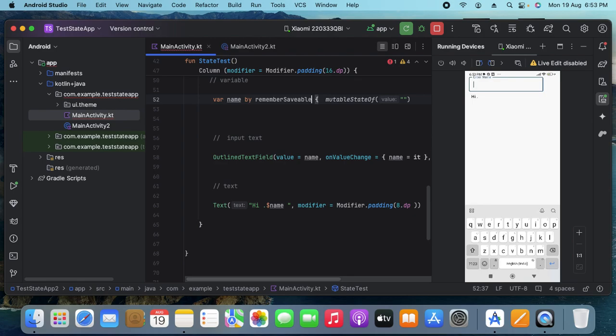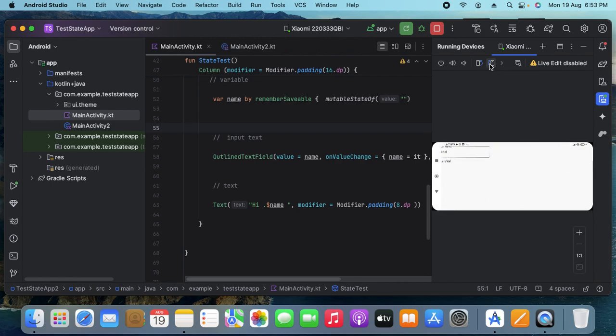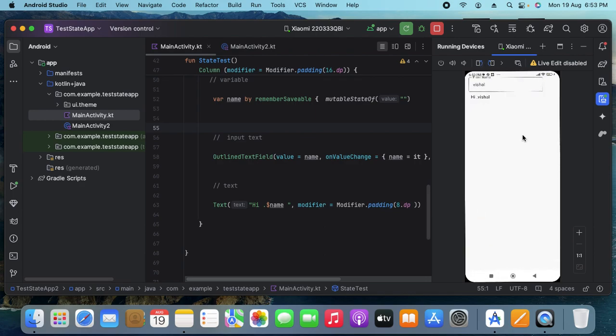Okay, so for this we have a mutable function, that is mutableState, and if you use it like this and run this app with this saveable, and I type my name, Vishal, then if I rotate it, you can see that it is still there. If I go back to the portrait state, it is still there. That means we can save our state here.